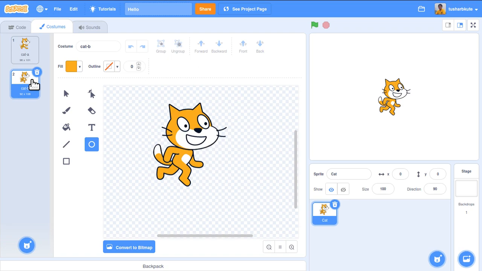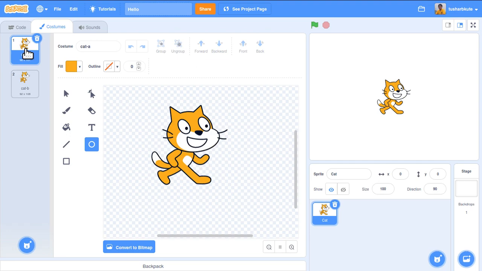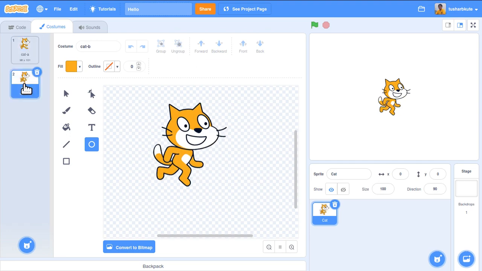It's very useful to create the animations in the output. That's why almost every sprite contains multiple costumes. So the cat contains two costumes, and if you add one more sprite or multiple sprites, their costumes can also be different. It may contain 2, 3, 4 costumes also. So they are required to create the animations basically. So currently I have cat A, the first costume, that is the walking cat, and cat B is the second costume. This is the running cat.